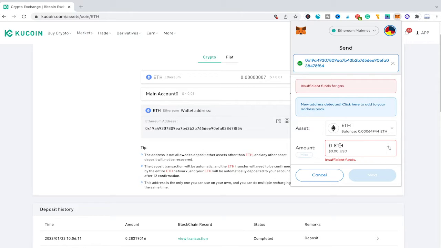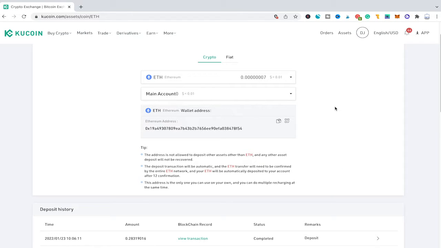As I barely have any Ethereum on my account here, I won't be able to proceed, but in your case, let's say if you have 1 Ethereum, then you can simply enter 1 here and then you will click on next. After that, you will just need to sign the transaction and then your transfer will begin. It usually just takes a few minutes until your cryptocurrency will arrive on your Kucoin account.